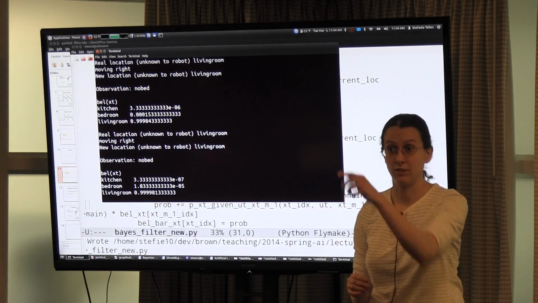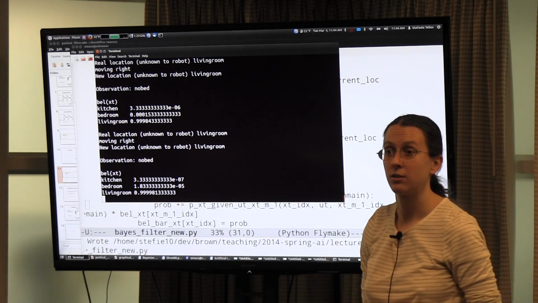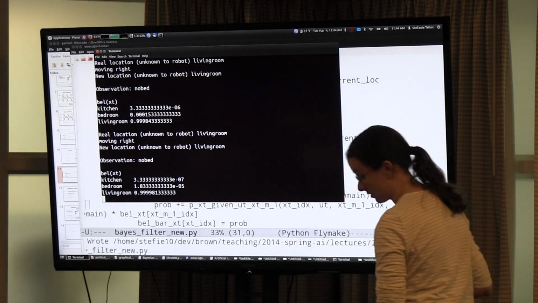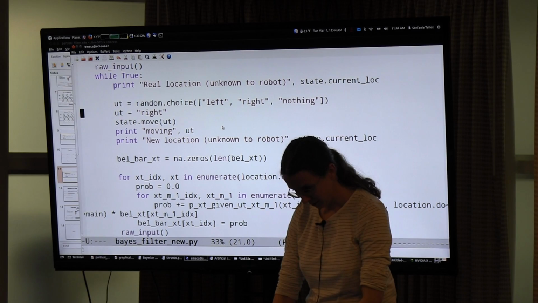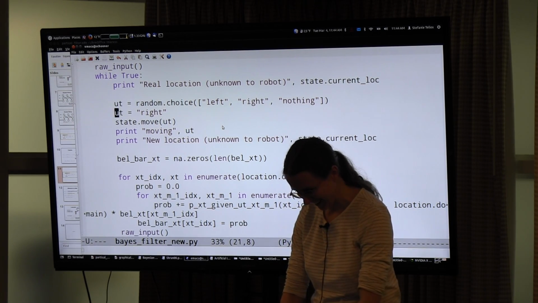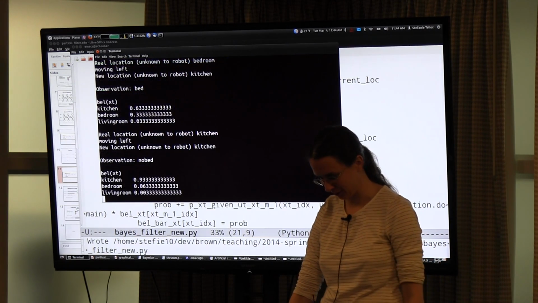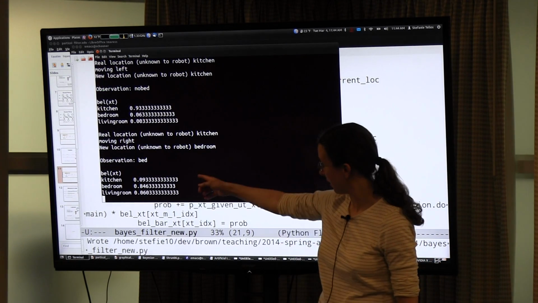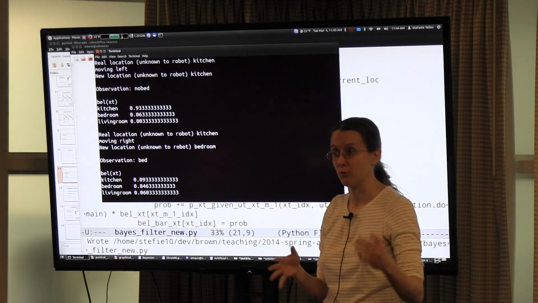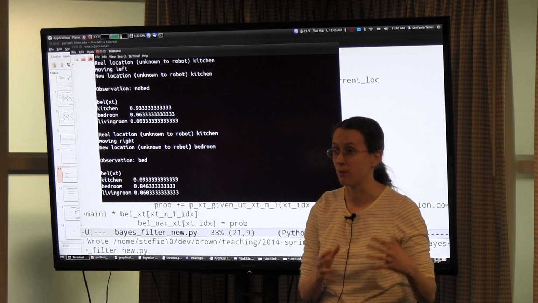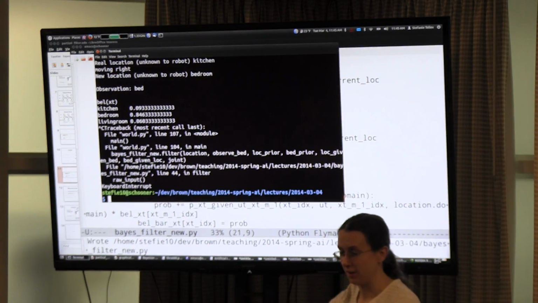Yes? Right now we're only updating based on our controls, right? We don't take into account the observation. Correct. The next thing we're going to do is the observation. Let me show you what happens if we do it randomly. The world is a little less sure depending on how it goes. But this is a pretty good control model. As I move around the world, I can kind of know where I am. But using the observation, I can get even more certainty about it.